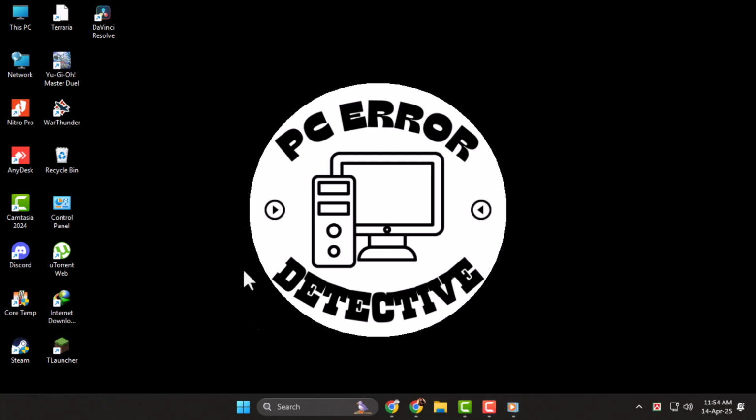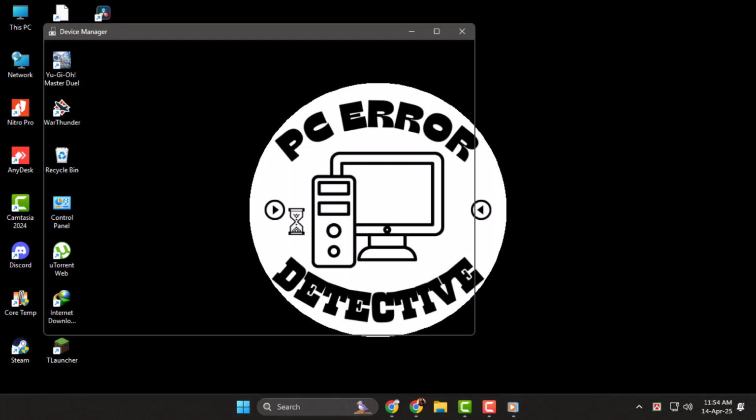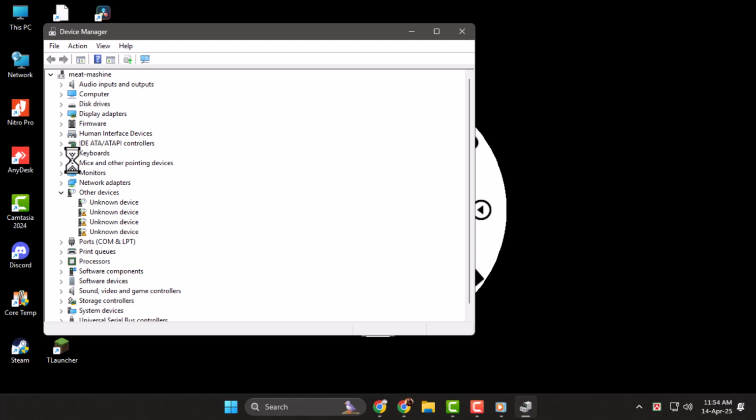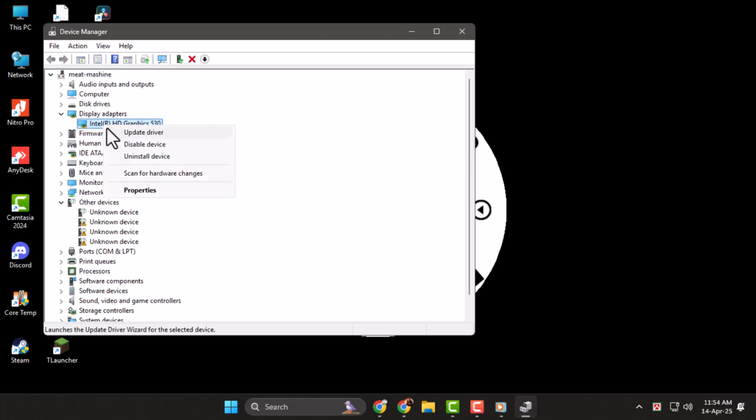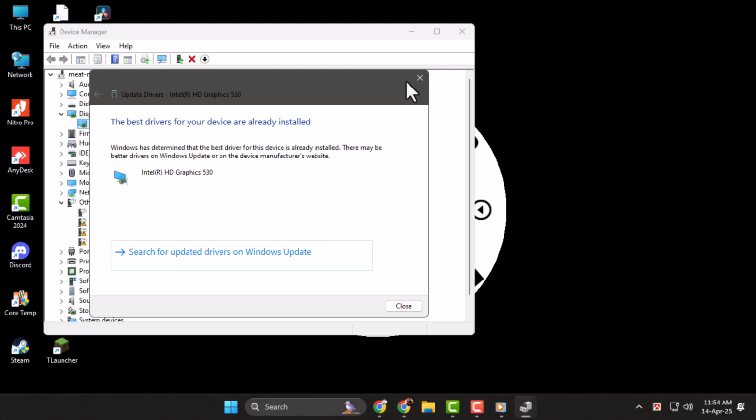Step 3, open the Start menu, search for Device Manager, and click on it. Expand the section called Display Adapters. Right-click your GPU and choose Update Driver. Click Search automatically for drivers to make sure you have the latest version installed.